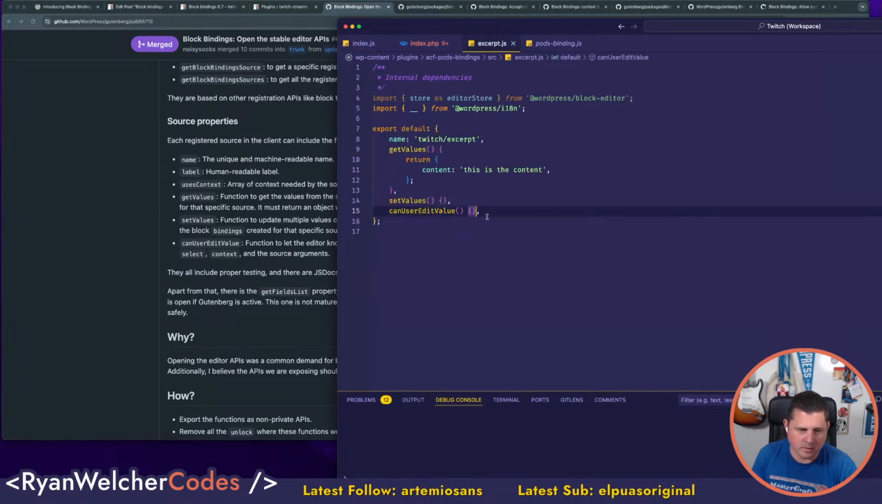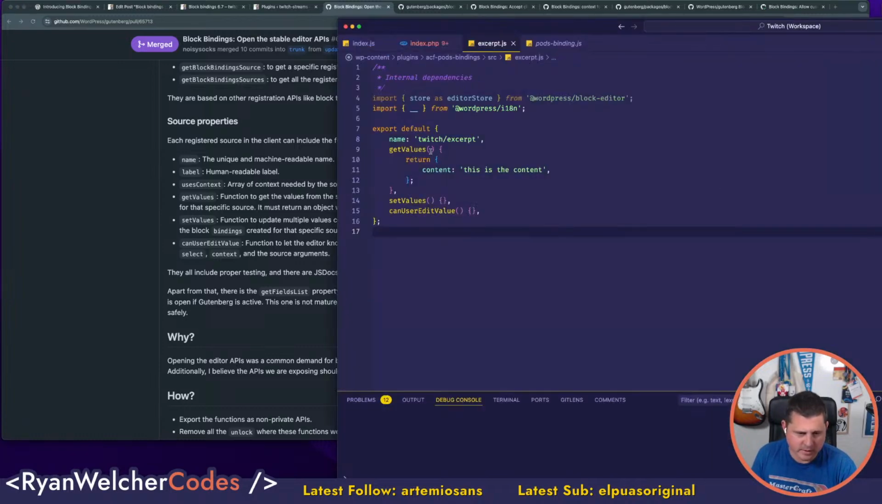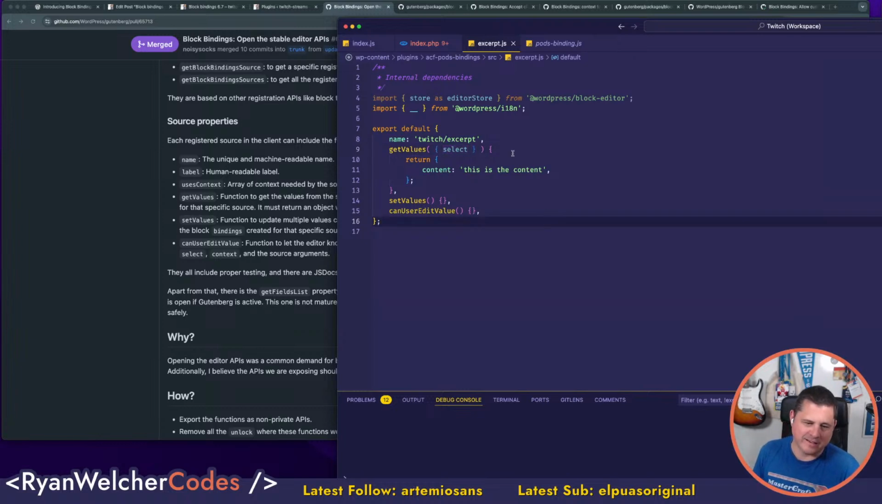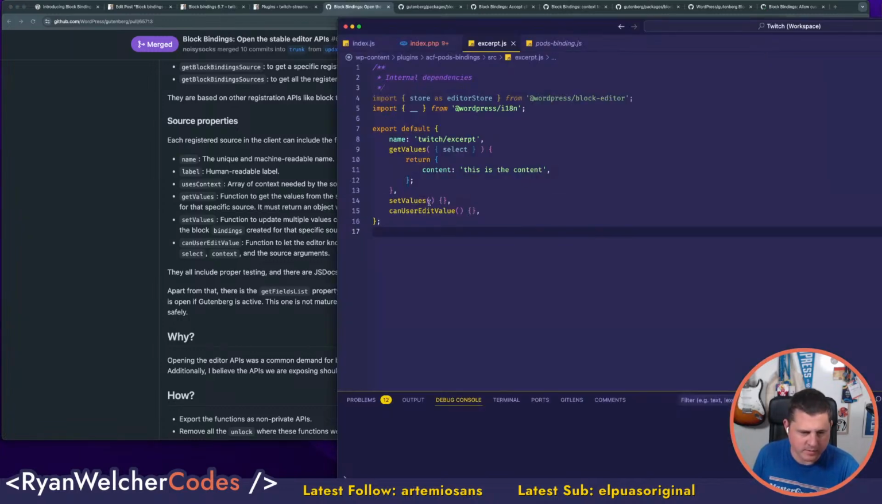So then in the excerpt, okay, so that's hard-coded, which is not really what we want at all. So we have select. It receives select. So is this what you would call a thunk? So this select is going to allow us to go to return, right? It's done in batch to be able to fetch updated data. Okay. So set values: function to update multiple values connected to the source. It receives select, dispatch, and context. So these are all the things that it receives, which is cool.